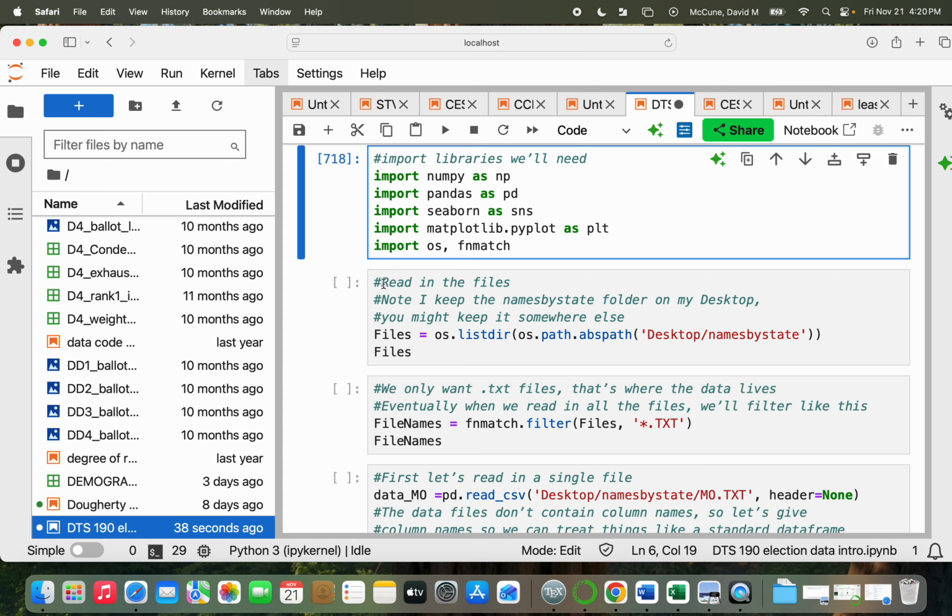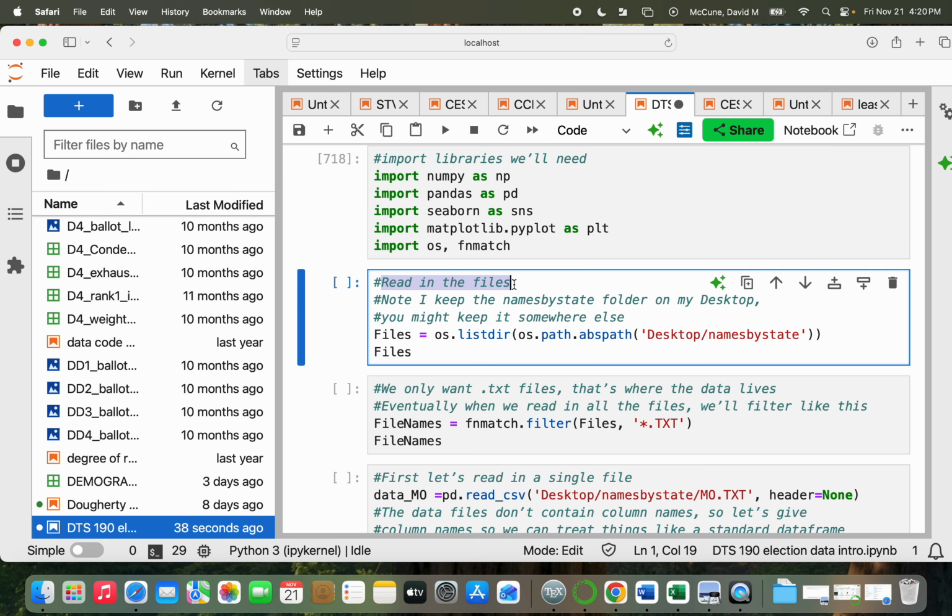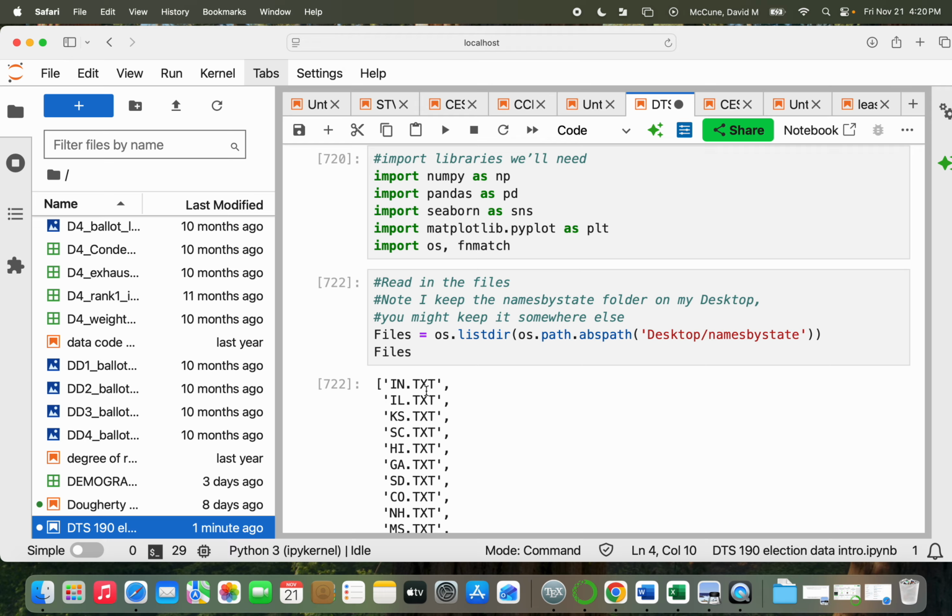Okay, so now the first thing I want to do for real, so I've already run this cell here, see how it ran. So now I'm going to read in the files state by state. What this OS library does is it goes to a given folder you tell it to go to, and it just reads the files that are there. So let me show you what that looks like if I run this. So it knows in.txt is a file in that folder.